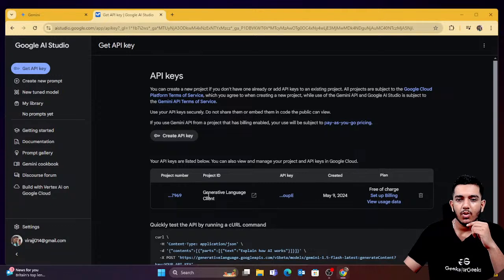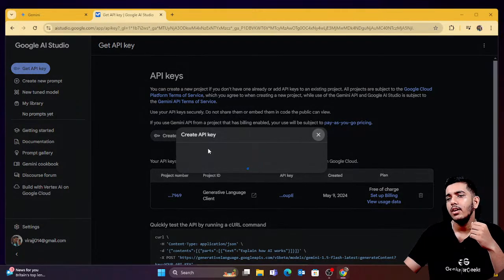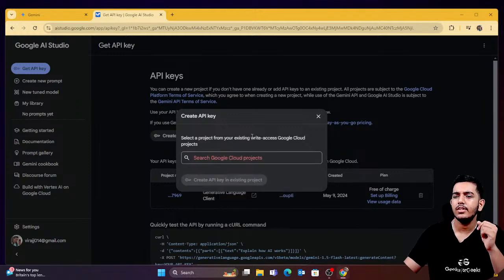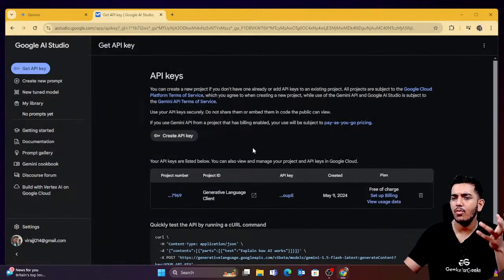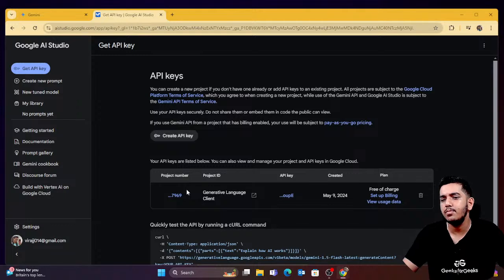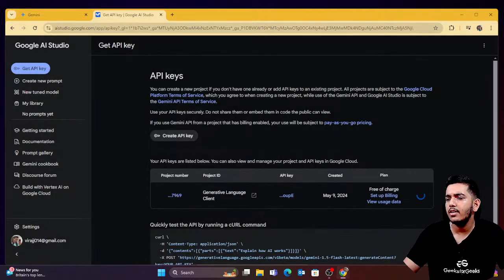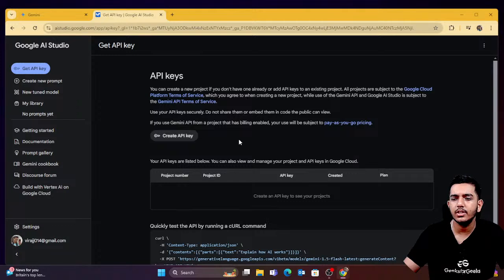Here, guys, you can see that I got the API key. Perfect, and inside this I have my old API key. But if you don't have the API key, you can see the create API key button. If you click on this, you'll be able to create a fresh API key. Here you need to search a project, then you can simply click on create API key in existing project, whatever you want. Then you can simply see that your API key would be created. I'll just delete this old one because I've used it in my previous project.